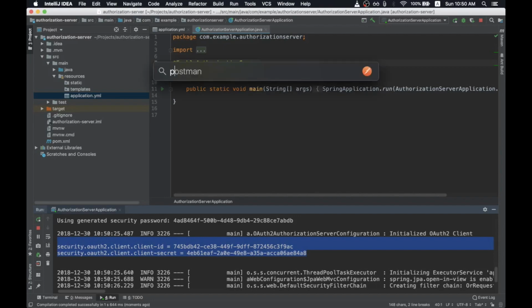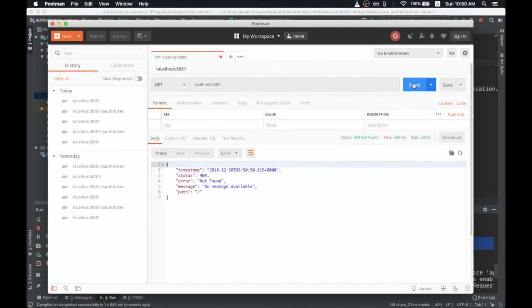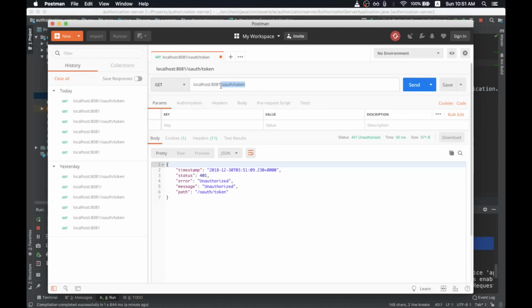Now I want to show you something here. If I use Postman to send a request to localhost 8081, it will return a 404, which is not found, because we haven't defined any endpoints for this server yet. But if we send another request to localhost 8081/oauth/token, it will return a 401, which is unauthorized. We haven't defined this endpoint yet, have we?